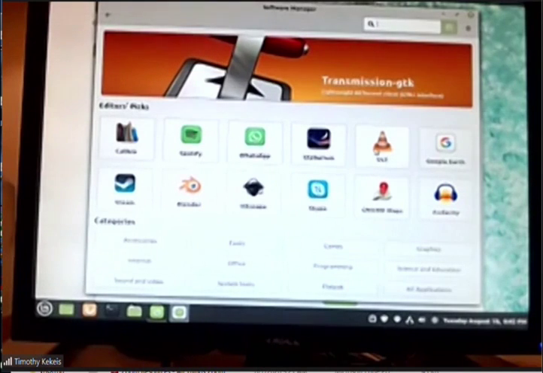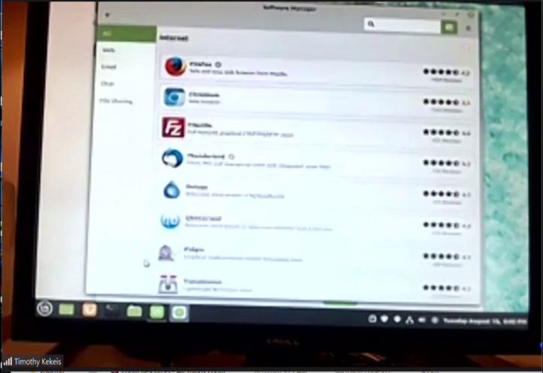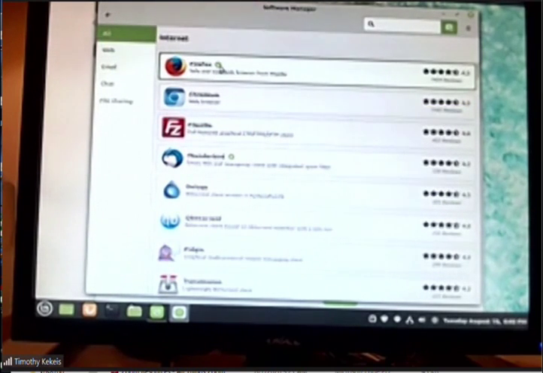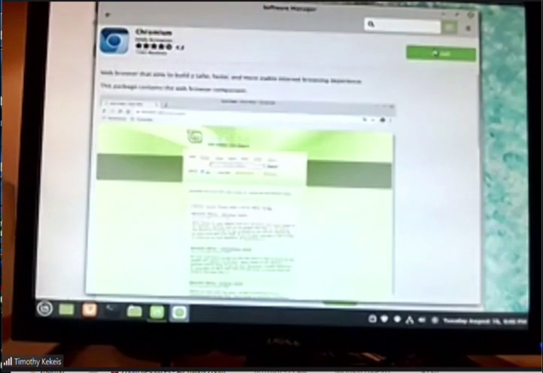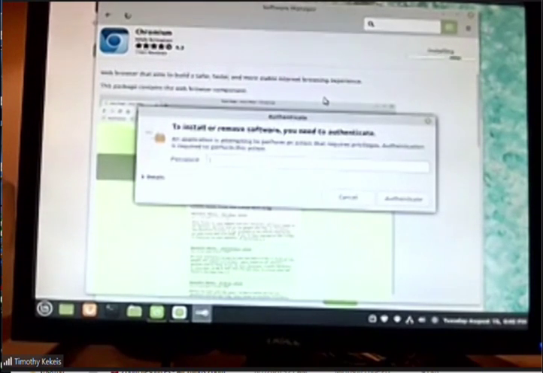Now, if I'm going to watch a lot of videos on there, I can download VLC, and it does a pretty good job. It's hard to find something better, but usually there are things out there that you might want. But I'm going to click on the category Internet. Now there's Firefox with a green circle. That means it's installed. Down below it is Chromium. I'm going to click on that, and I'm going to click on Install, and it's going to put Chromium on my computer as soon as I give it a password.